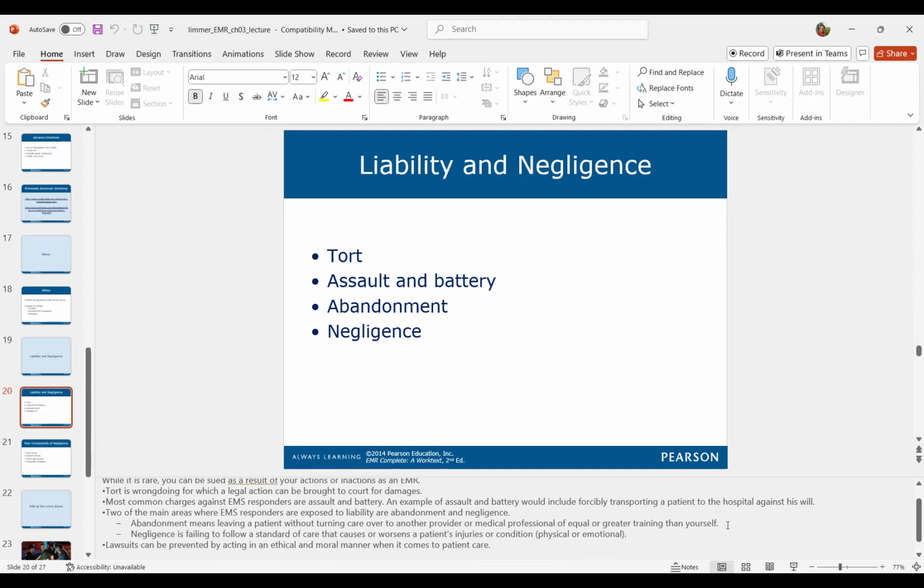Negligence is failing to follow a standard of care that causes or worsens a patient's injuries or conditions, both physical or emotional. So if I show you how to do a technique in here, I talk about this, and you do it the opposite way, that would be negligence on your part because you weren't taught that way. It's a standard of care that we have to follow. These lawsuits can be prevented by acting in an ethical and moral manner when it comes to doing our patient care.